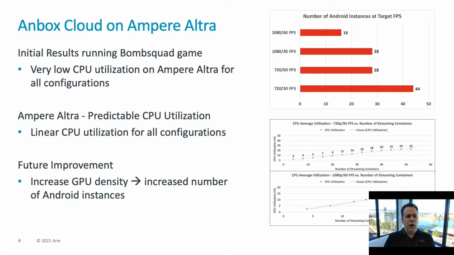So we're working with Simon and the Canonical team to increase the density. This is our initial results of running on Ampere Altra platforms. We want to increase the GPU density and then look at the maximum number of instances we can do. I think everyone is very excited right now with what we're able to achieve with 2 GPUs, and we're looking forward to adding more GPUs and seeing what the platform is fully capable of running.